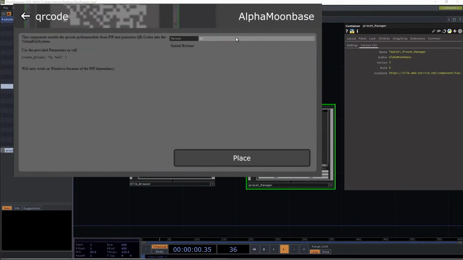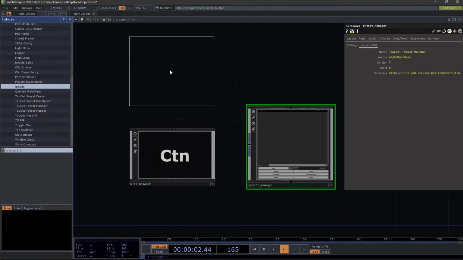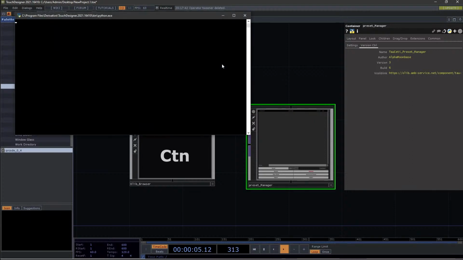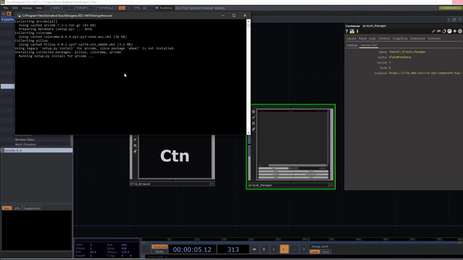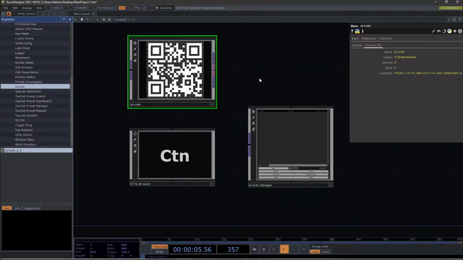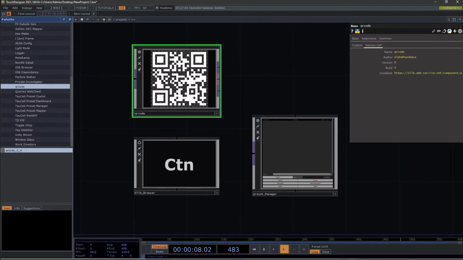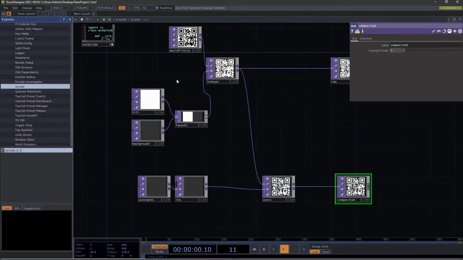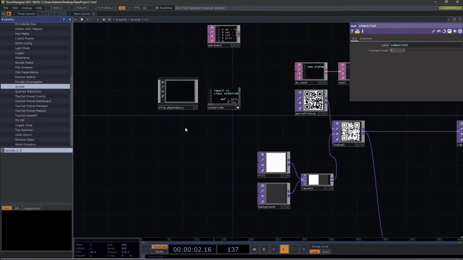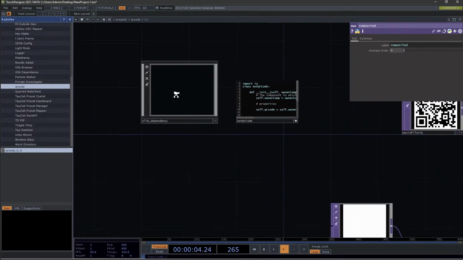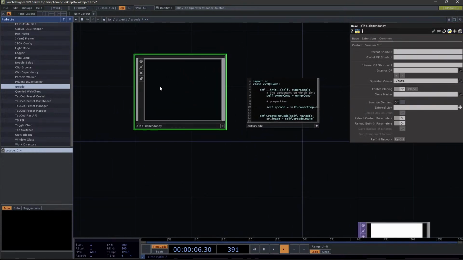No, that's the correct one. So going to place it, it didn't have to download because it's already there. Just going to place it, and suddenly, okay, TDPIP opens, TDPIP installs, and we have our QR code reader. And if we look inside, there's no TDPIP anywhere to be seen, but instead we have this OLIP dependency component here.